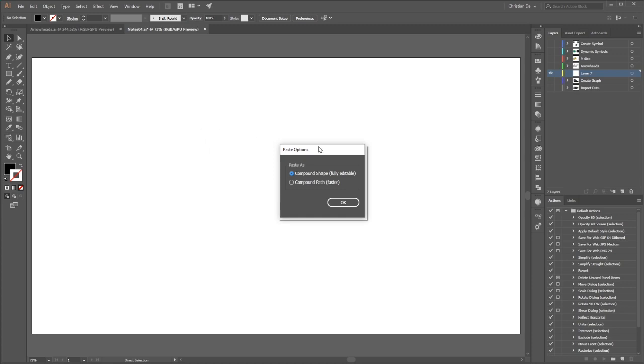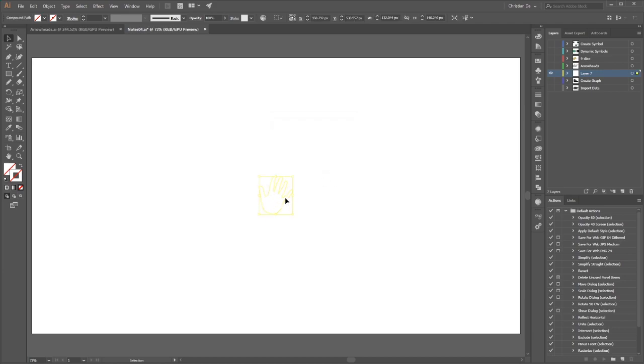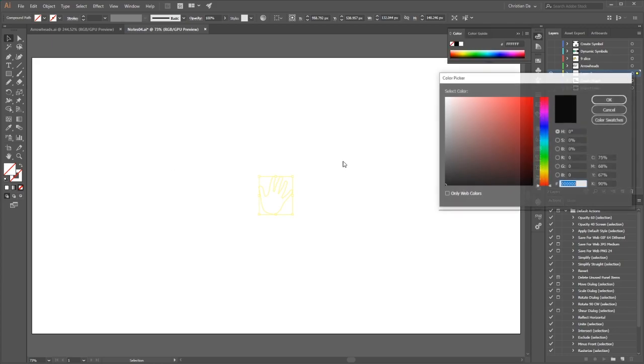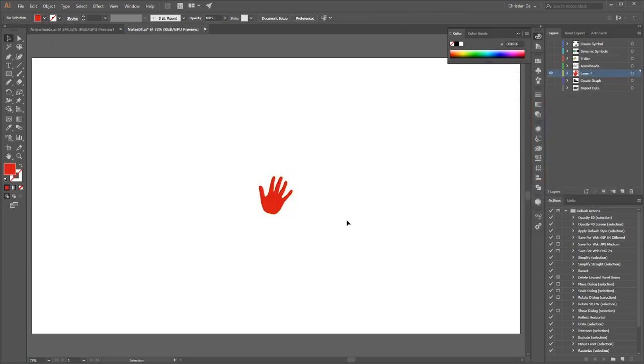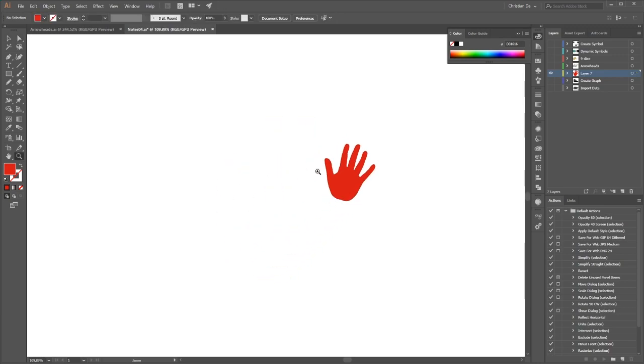And now the paste options menu is going to come up. I'm going to paste as a compound shape, fully editable. And you can see that the path has been pasted here. There's no fill. I'm just going to give it a fill so we can see it. Give it that red fill. And you can see that the hand has come back in. If I zoom in here, you can see also that all the paths are here as well. So it's almost as if we just created this in Illustrator.